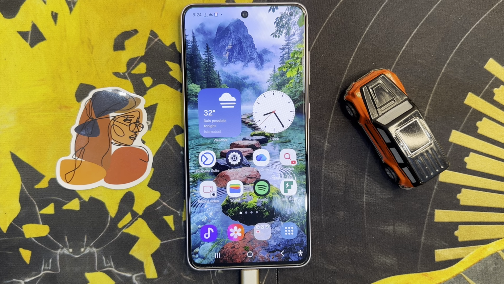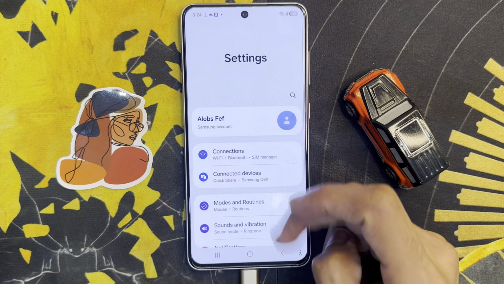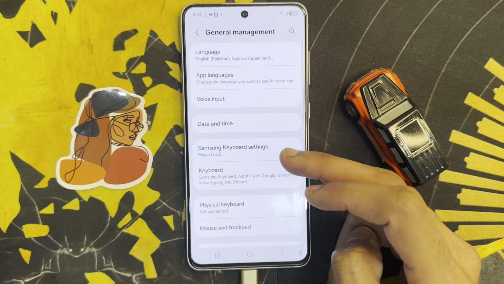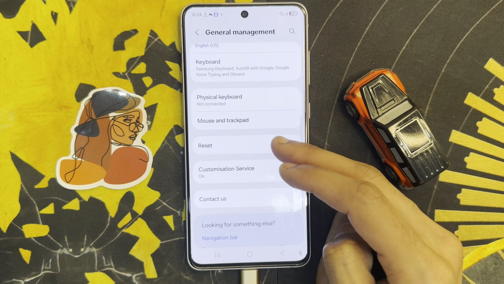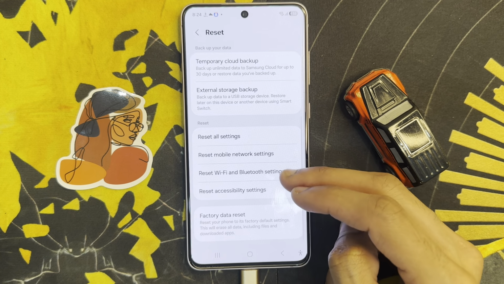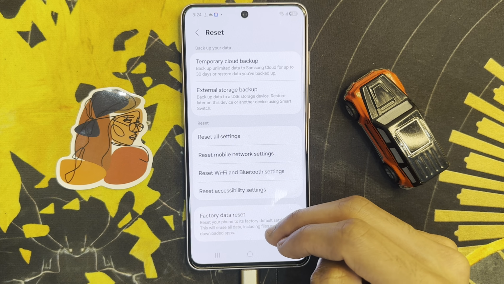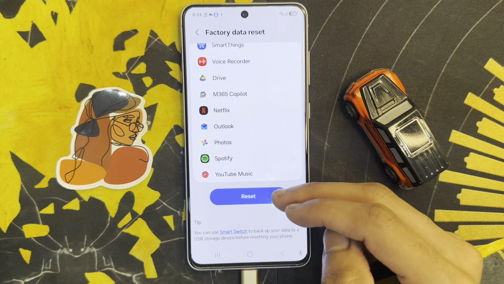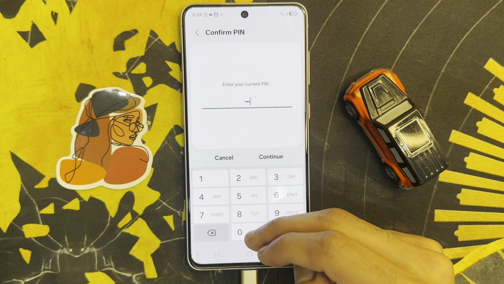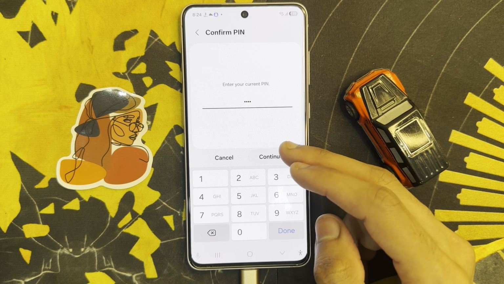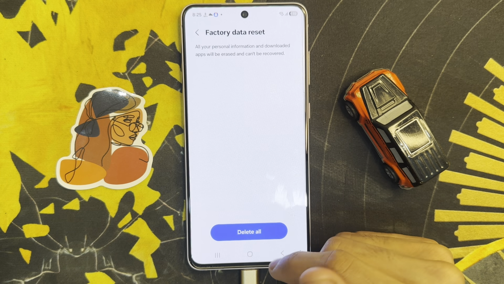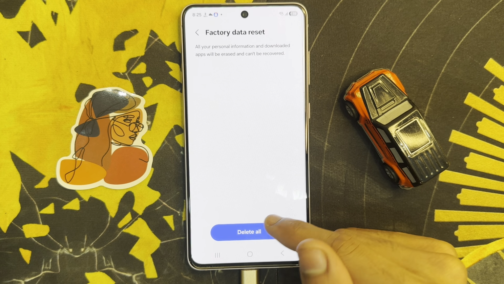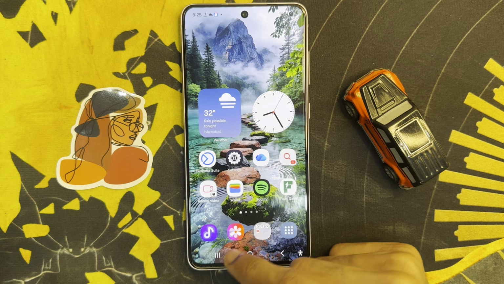But if it's still not solved, the last solution is factory reset. Click on the settings app, click on general management, click on reset and click on factory data reset. Click on reset, enter your phone PIN, click on continue and click on delete all. After the process, go back to the home screen.